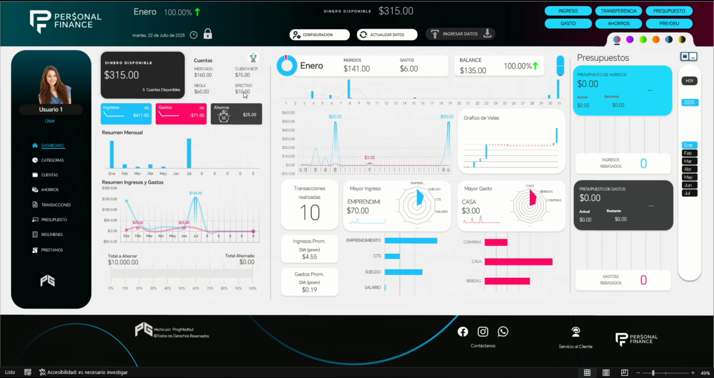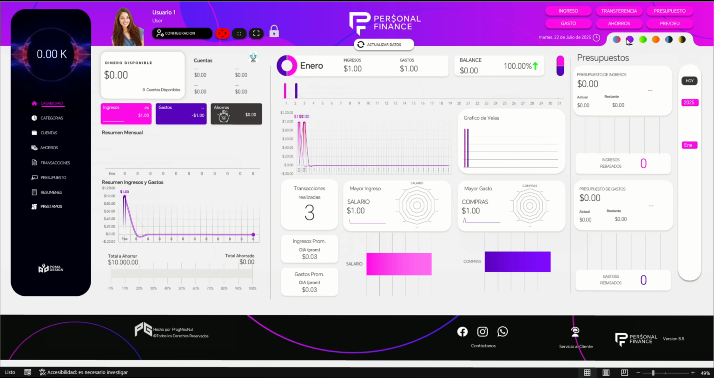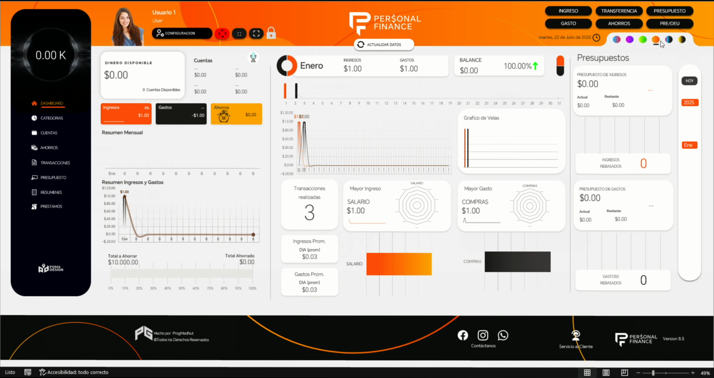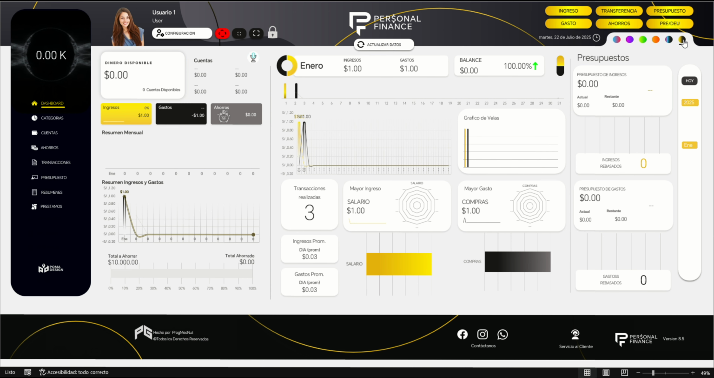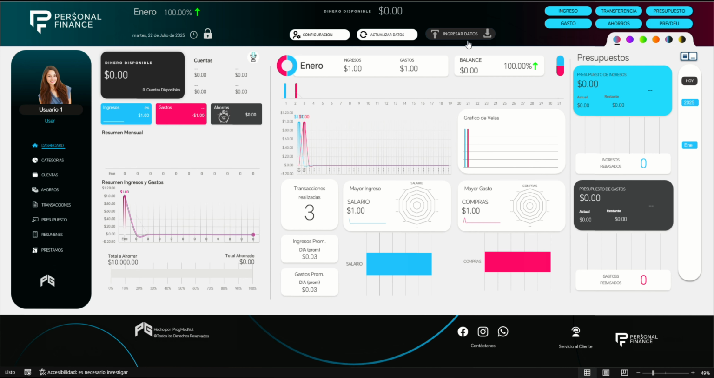Logging income or expenses is super quick. Just select the category, enter the amount, choose the account and date, and you're done. It saves and updates everything automatically in seconds. You can even add notes or reminders.